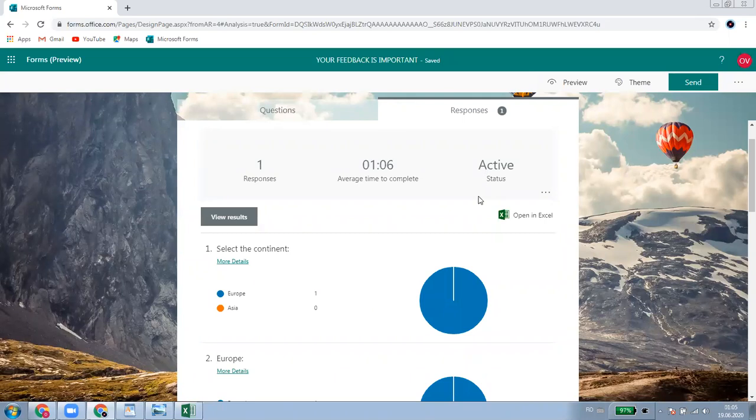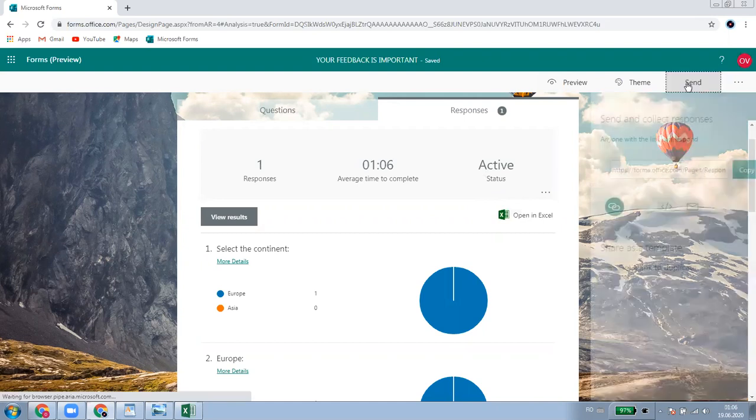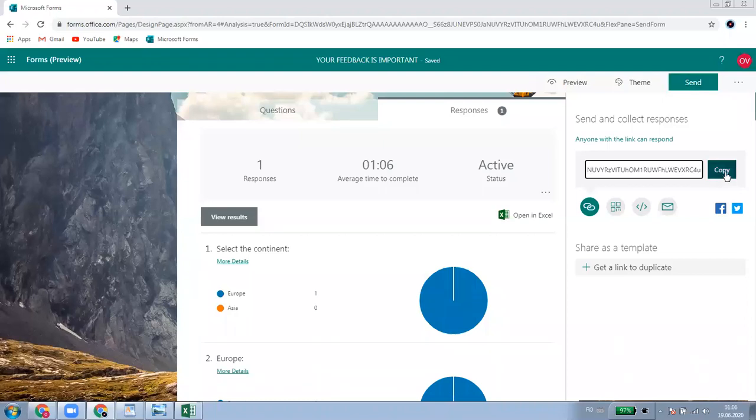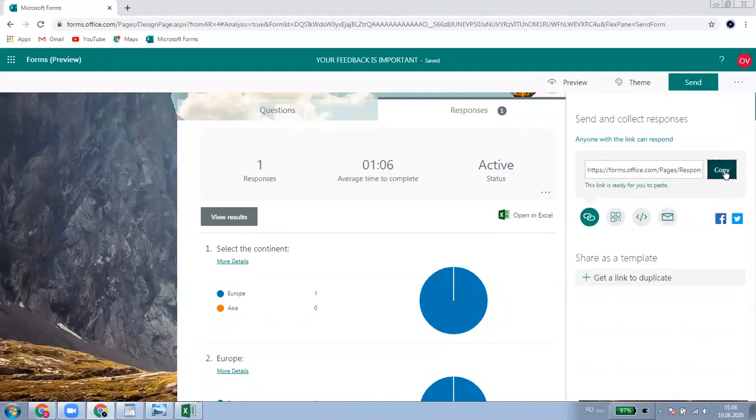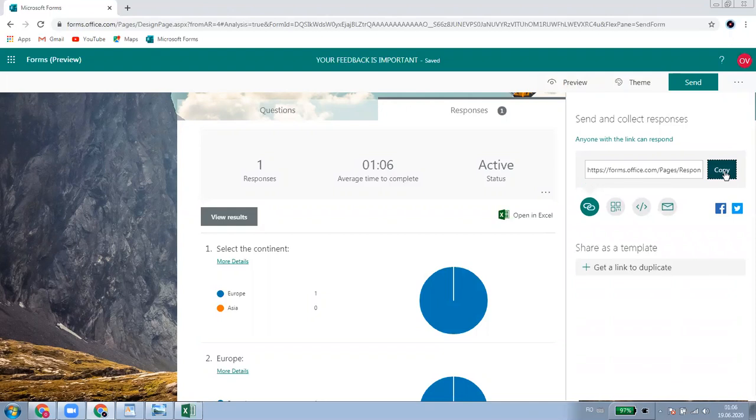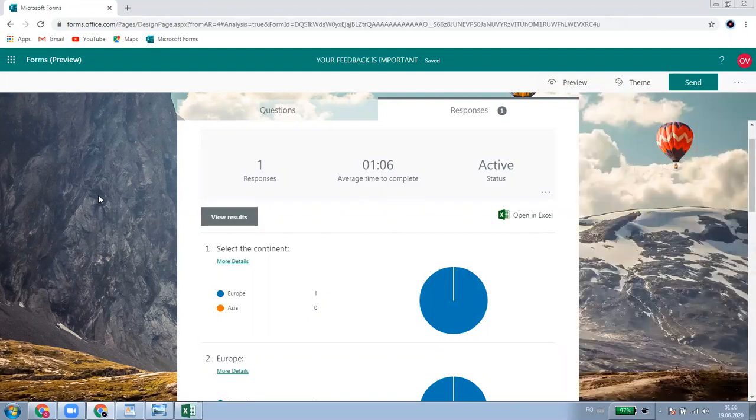Okay, now how can I share my form with other people? We have this option, the send or share button. Send, and copy the link, and this link can be shared via email, Facebook, Twitter, and so on, and can be shared with all the people you want to submit this form.